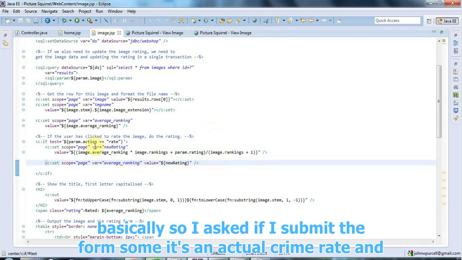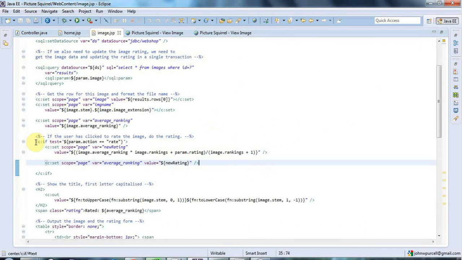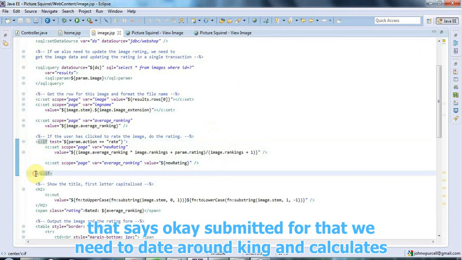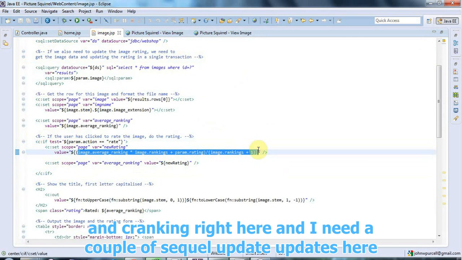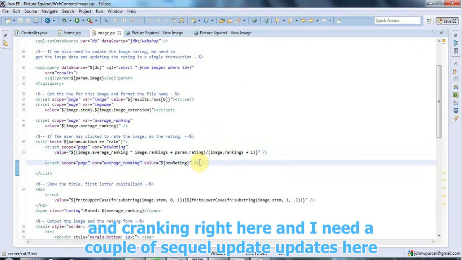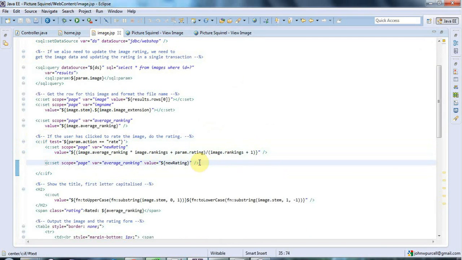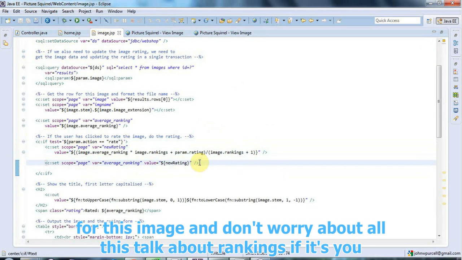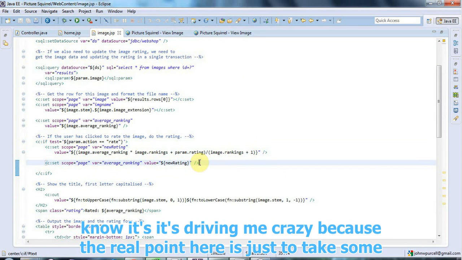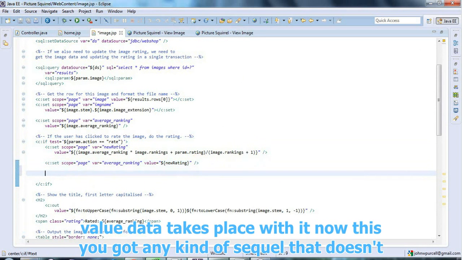So if I submit the form, it submits an action parameter called rate, and then there's a c:if tag here that says, okay, you've submitted the form, therefore we need to update the ranking, and it calculates a new ranking right here using some expression language. And I need a couple of SQL update statements here, to update the average ranking and to update the total number of rankings for this image. And don't worry about all this talk about rankings if it's driving you crazy, because the real point here is just to take some value and update the database with it.